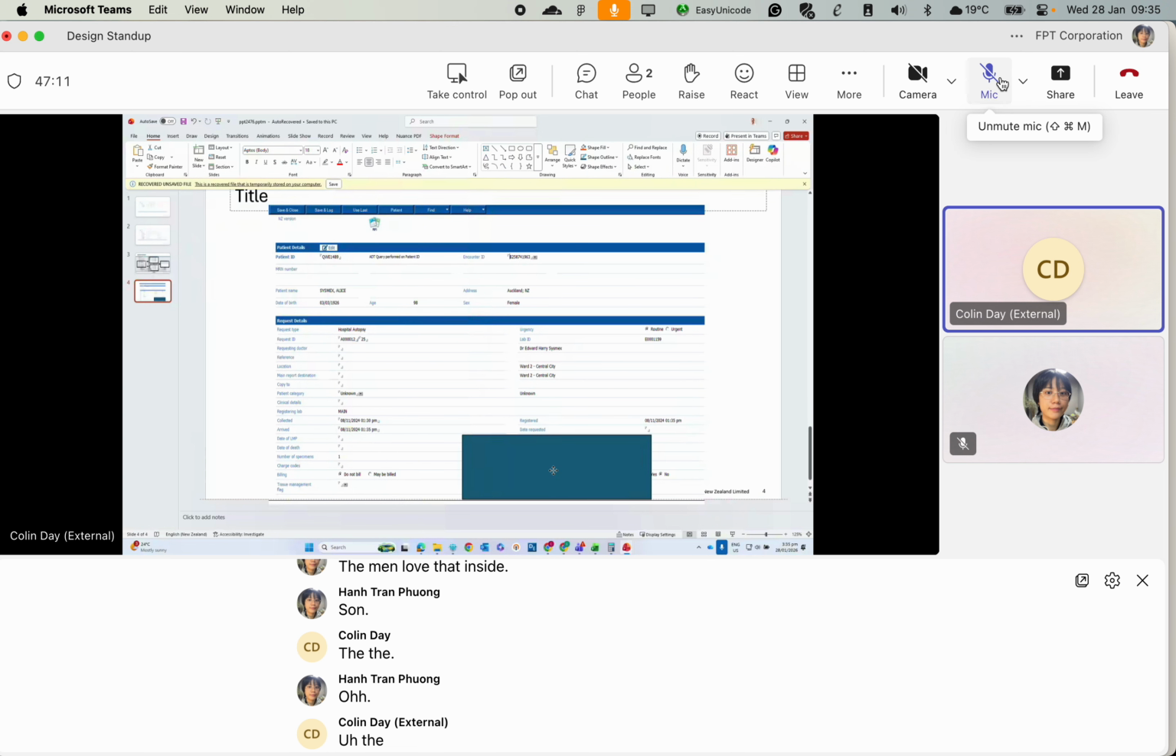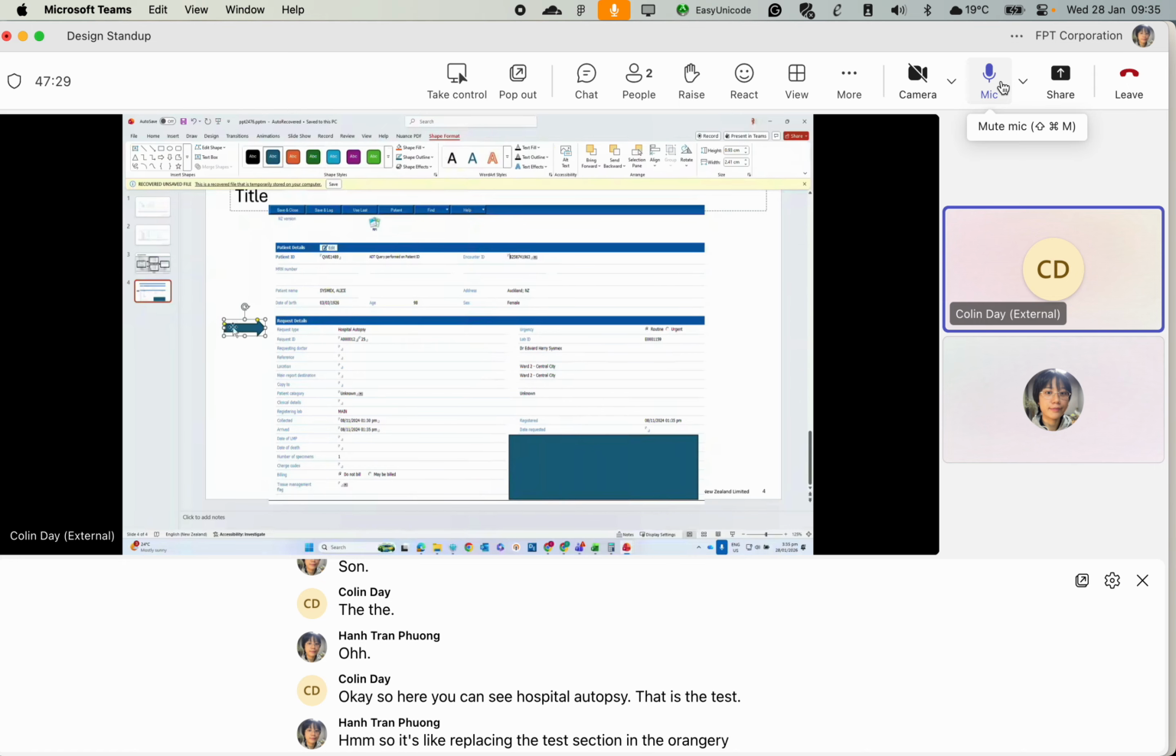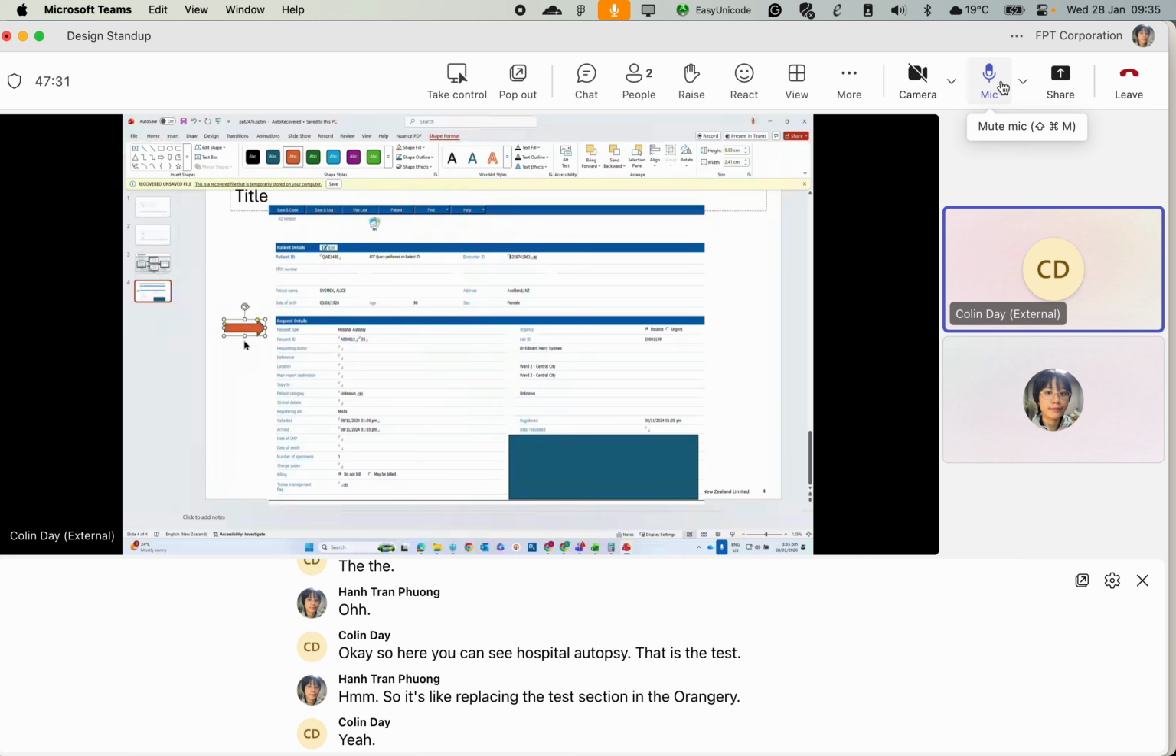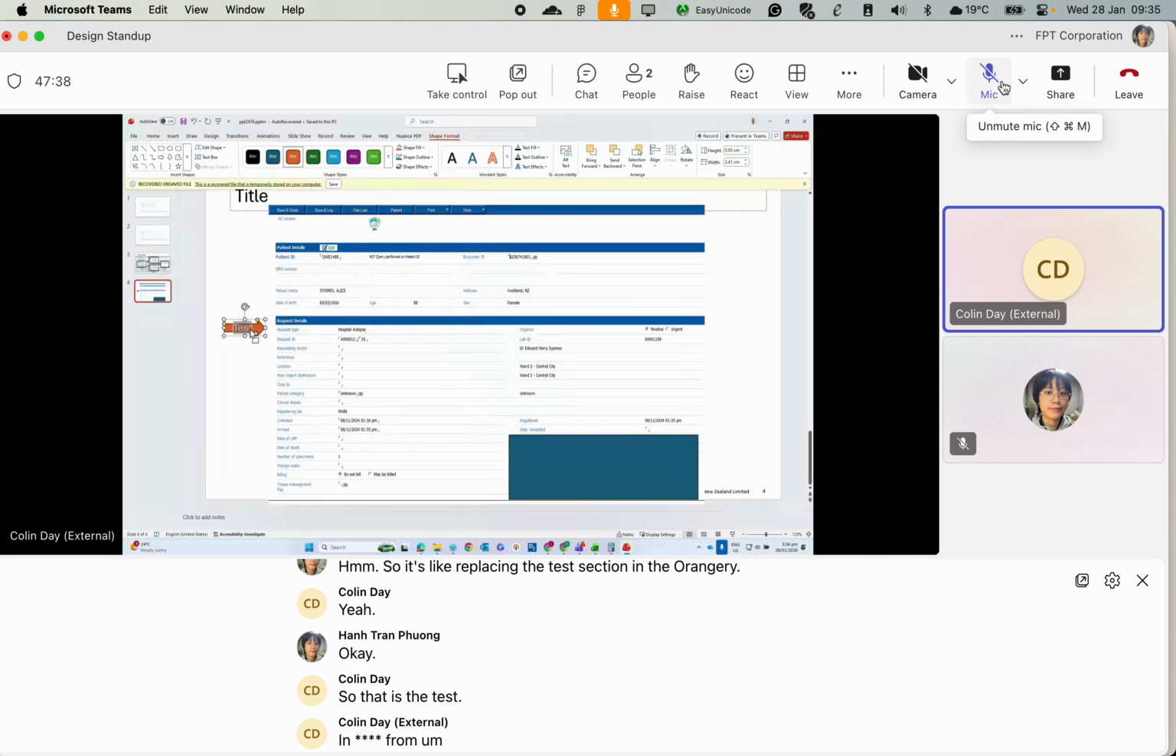The request type in this example is the test. Here you can see hospital autopsy. That is the test. So it's like replacing the test section in the order entry. Yep. Okay. So that is the test, if you like.